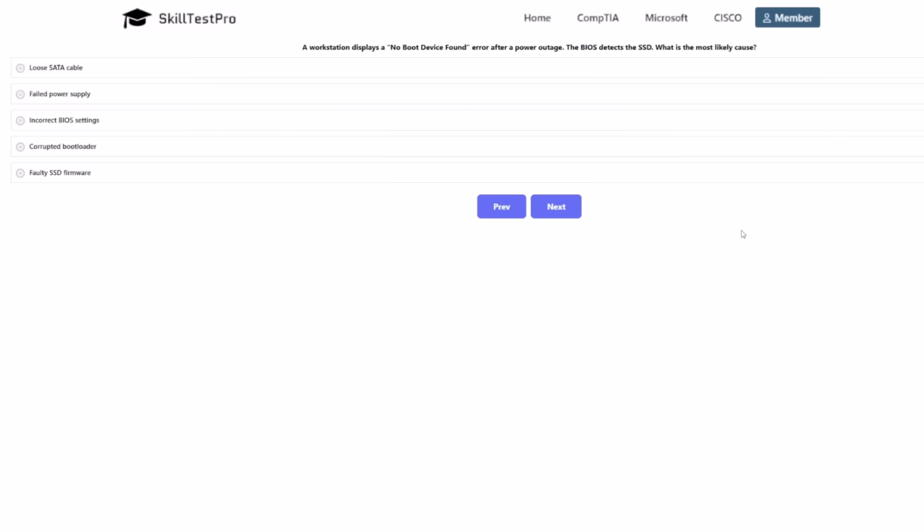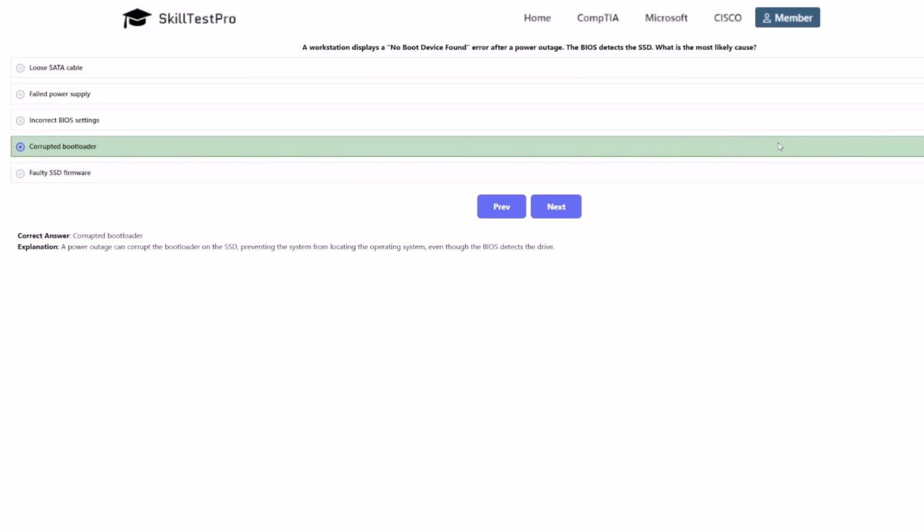And the correct answer is number 4. Reason being is because a power outage can corrupt the bootloader on the SSD, preventing the system from locating the operating system even though the BIOS detects the drive.